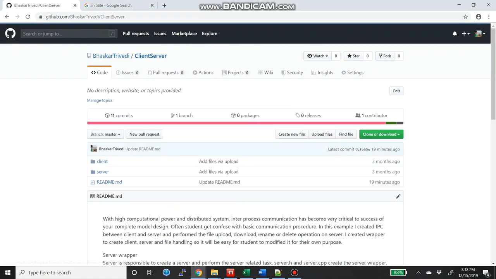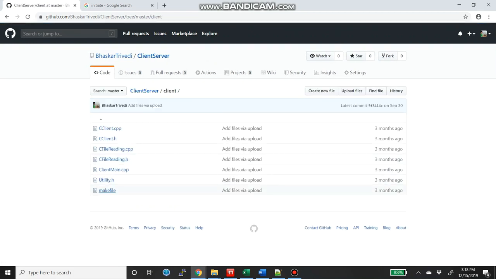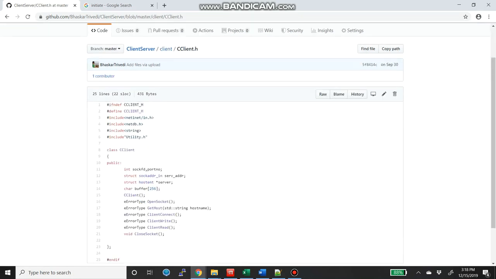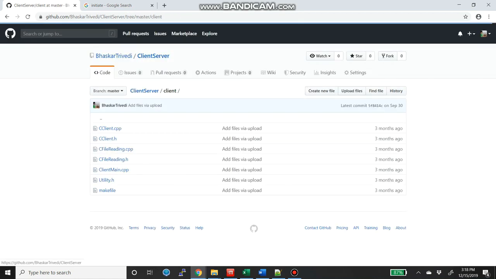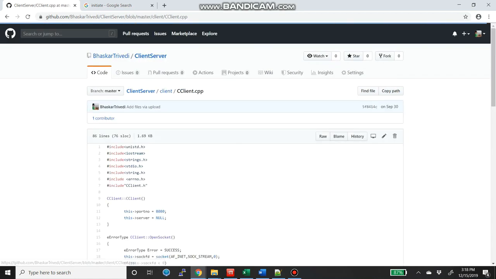Let's go to the client side. On the client side also we have a makefile and the file reading wrapper. So I will just explain client.h. In client.h, you have to open the socket, then get the host name of the server to which you want to connect. Then you need to connect your client, and then do read and write operations.